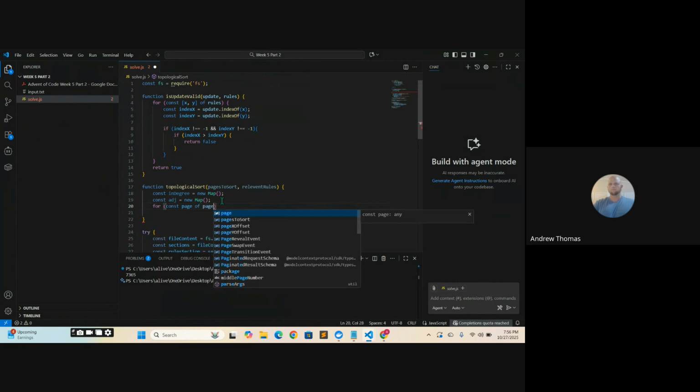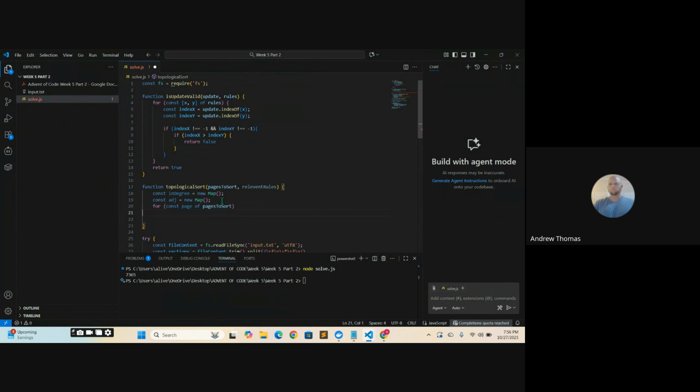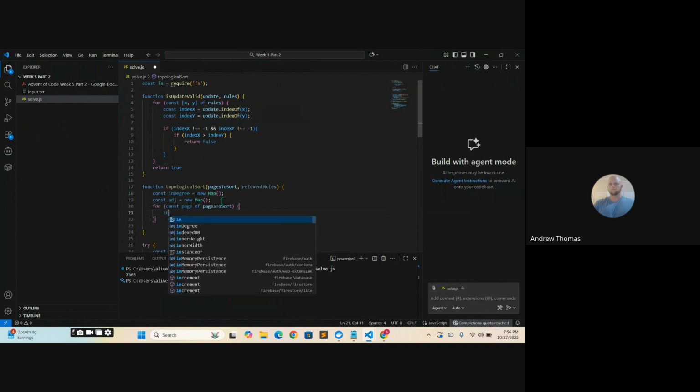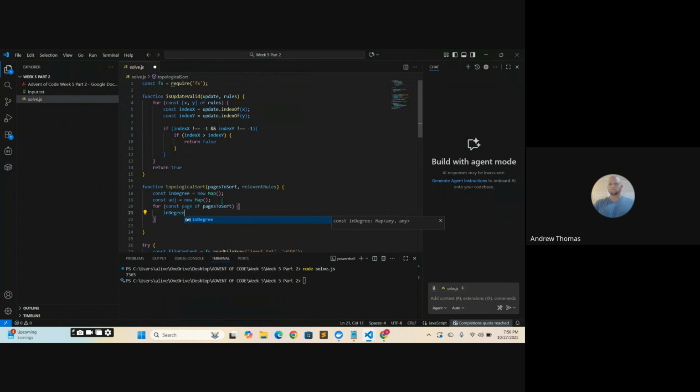For page of pages to sort, and then in degree set page. That is setting the initial in degree count for each page to 0, and we'll increment this as we process rules.